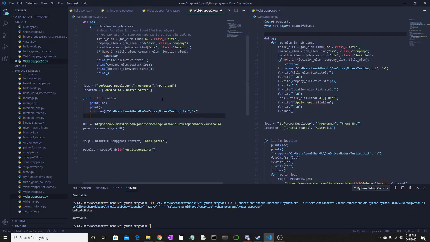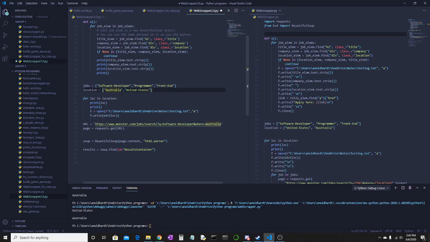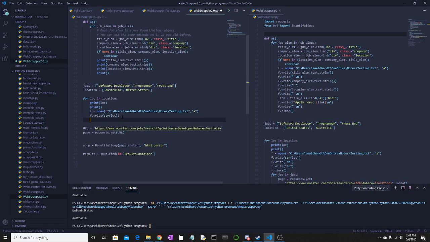So a says search for the file testing.txt. If it's not there, create it. If it is, just append to it. So that'll be really cool. So f opens it, and we say f.write. I'm going to say str of location, because location is a string, but it's just good measure to say that.